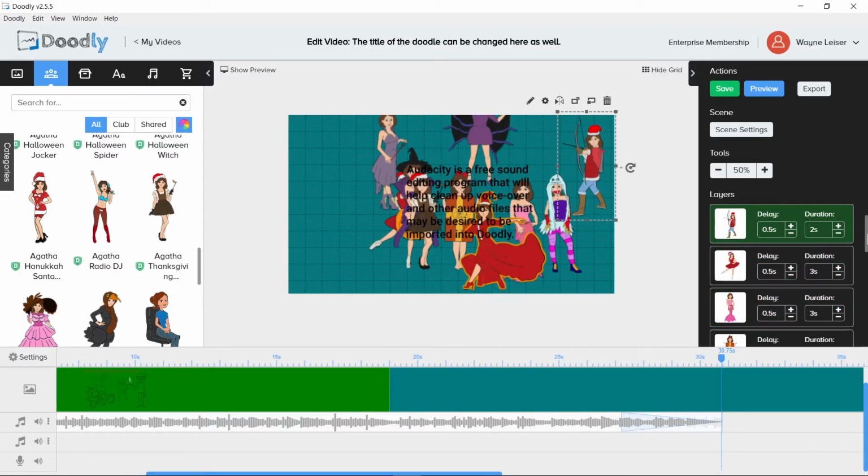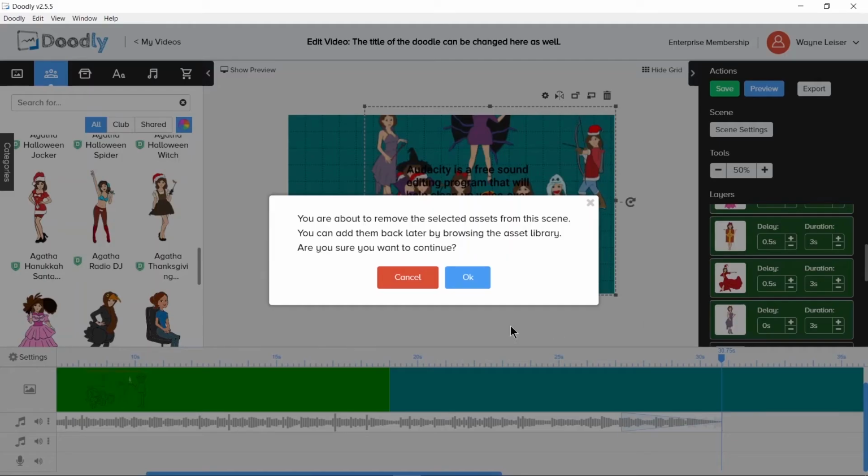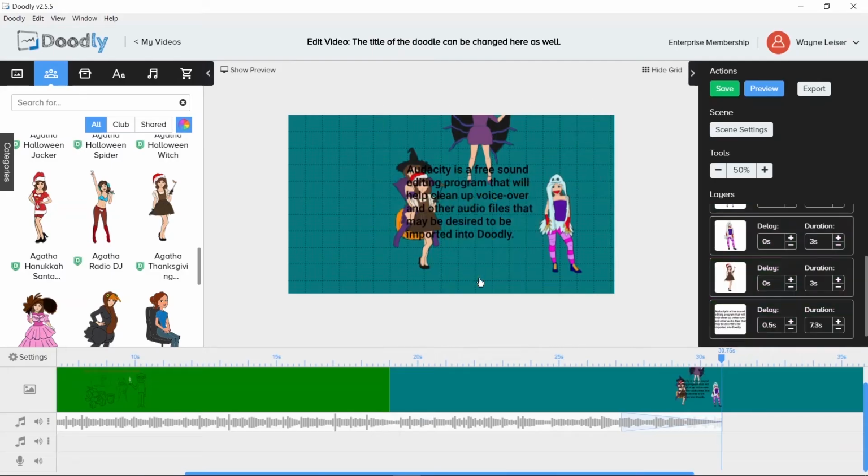There are still way too many assets on the canvas. Let's highlight some more of these, but this time we'll push the Delete key on the keyboard. Using the Delete key, we receive the same message. Clicking OK. Good, that's better.